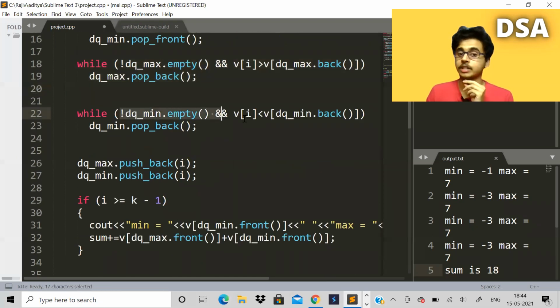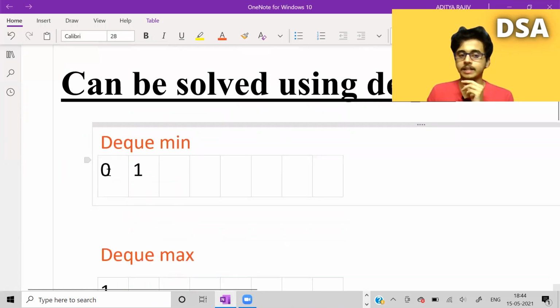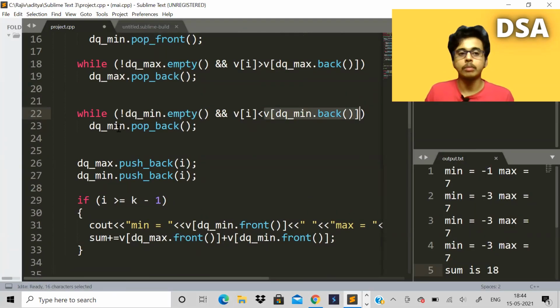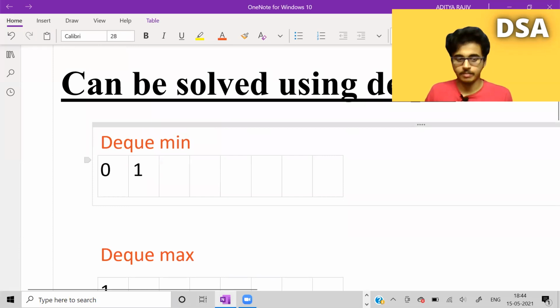What about this condition? Minus 1 is less than v of dq min dot back. What is dq min now? dq min has these two elements. So dq min dot back means the last element. The last element now is 1. What is v of 1? 5. Is minus 1 less than 5? Yes. So pop this element. So this element is removed now.